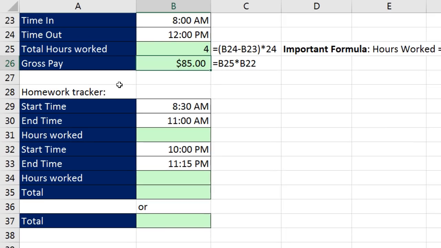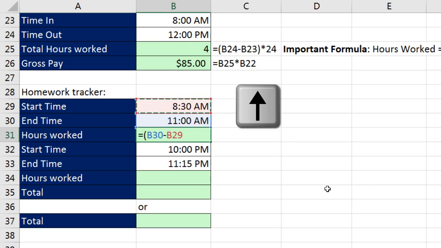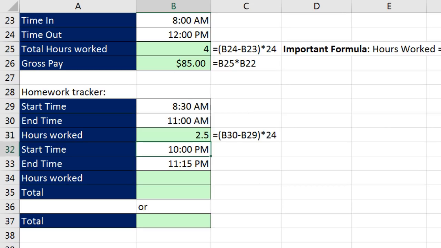Here's your homework tracker. You started at 8 a.m. and did homework all the way to 11 a.m. Well, we can calculate the number of hours there. Equals, and I have to remember to put the time calculation in parentheses. So open parentheses, up arrow, that's the later time, minus up arrow, that's the earlier time, close parentheses. And since Excel divided these by 24, I need to bump it back up, times 24. When I hit enter, you studied 2.5 hours.